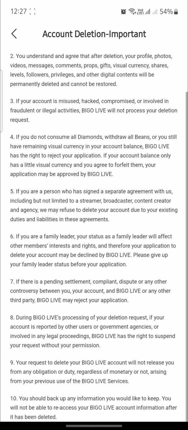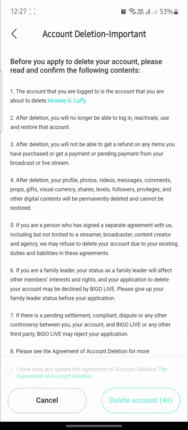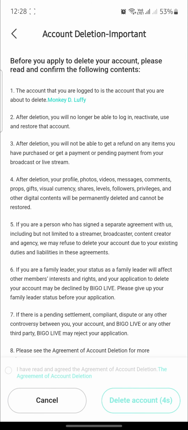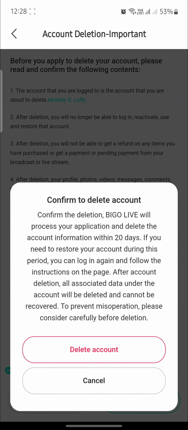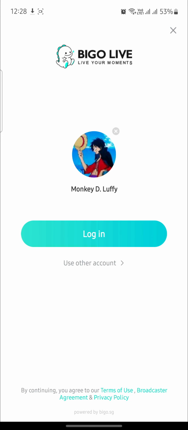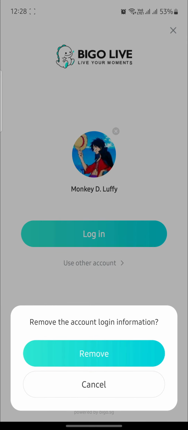Now you need to read this form because this is important, as you can retrieve your account within 30 days, but if you don't open the account within 30 days, your account will be permanently deleted. It will take some time as the timer is there, and click on the tick and click on Delete Account. After you press on Delete Account again, your account will be deleted. It is clearly written that your account will be deleted if you won't look at it for 30 days. Now there you go, your account has been deleted.